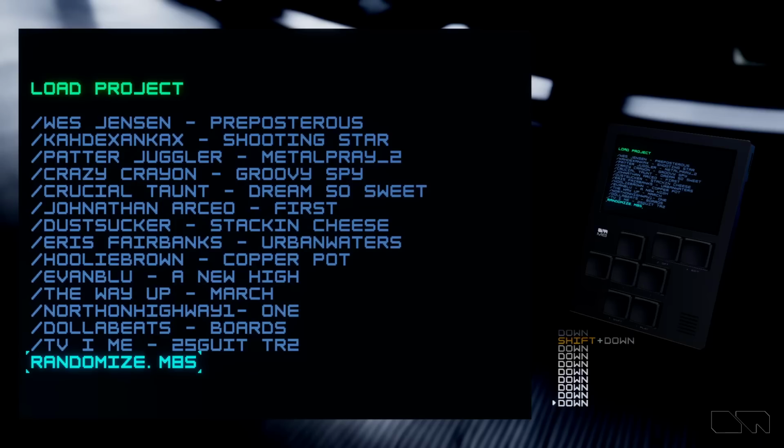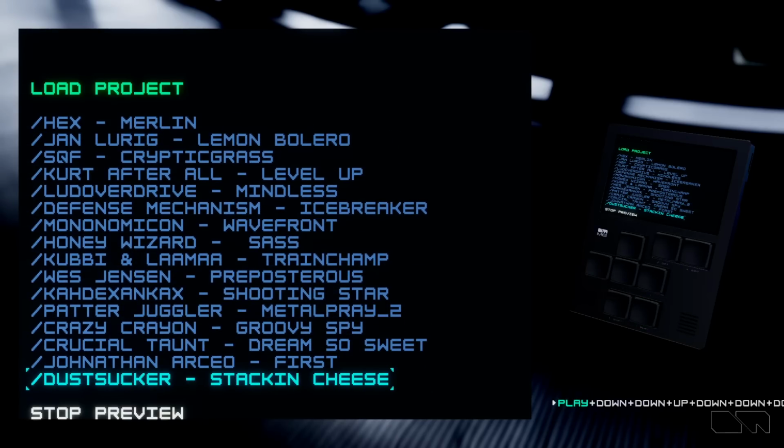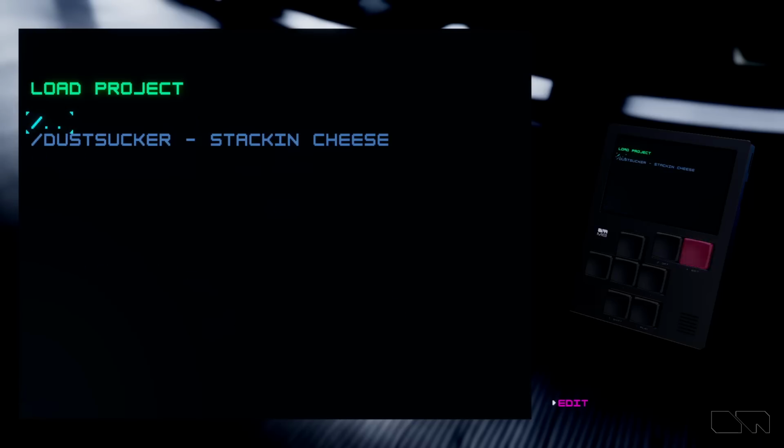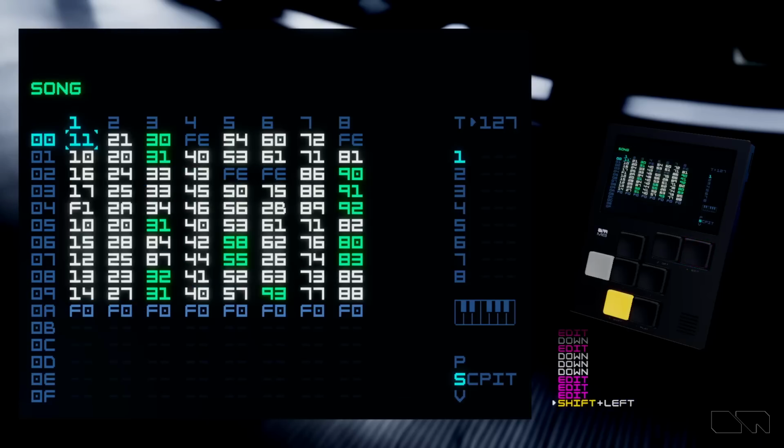All right, should we do it? Should we spin the wheel? Let's go. This is so ridiculous. All right. There we go. Dustsucker, Stackin Cheese. I don't know if that's the artist name? Yeah, Dustsucker, Stackin Cheese. Awesome. That's our first song.